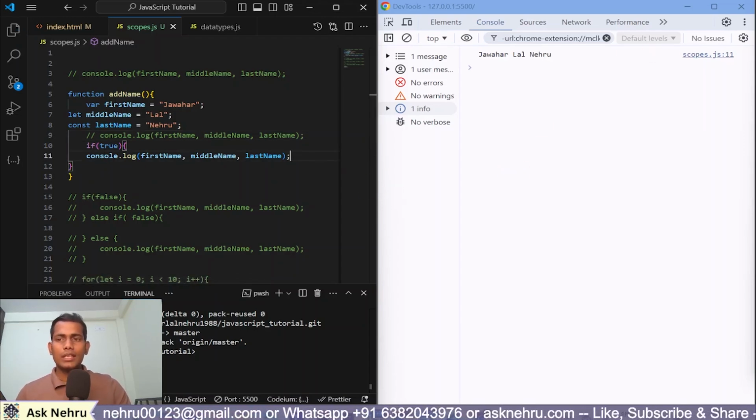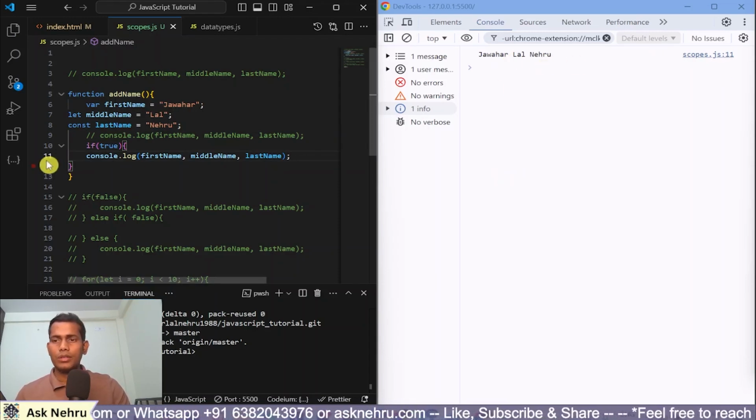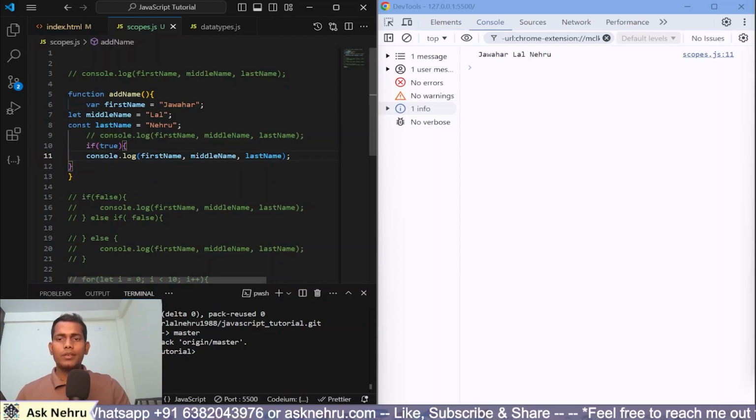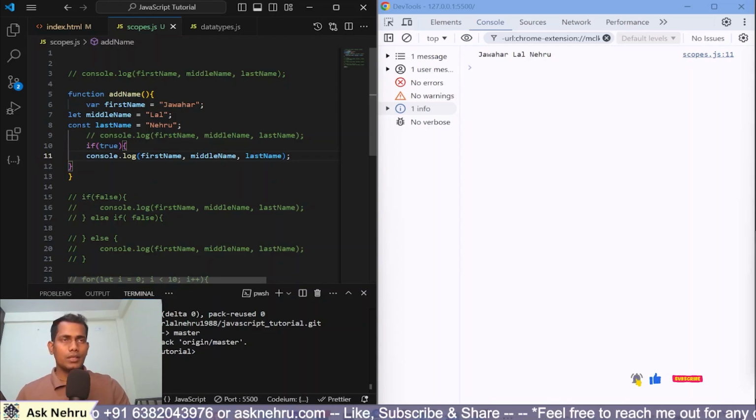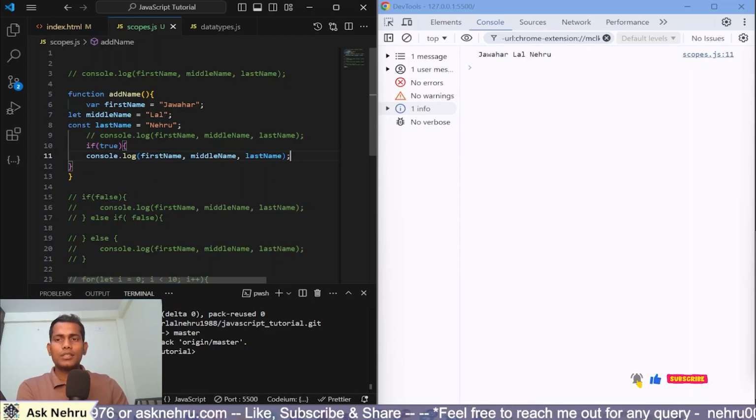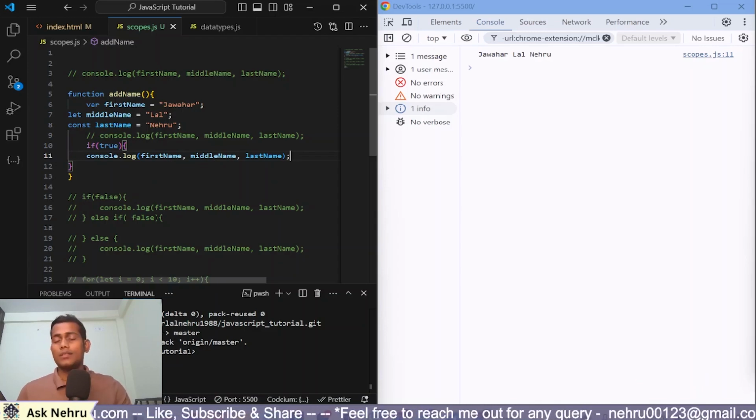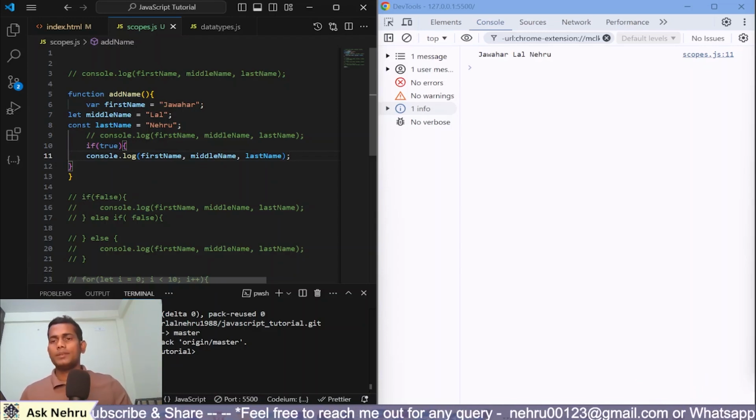Yes guys, you see line number 11. In line number 11, Jawaharlal Nehru is printed with the console log. We are printing first name, middle name and last name. That means we are able to access the variables within the block scope here, but outside of it we can't access them. That we have already seen. Now guys, I move one more step.